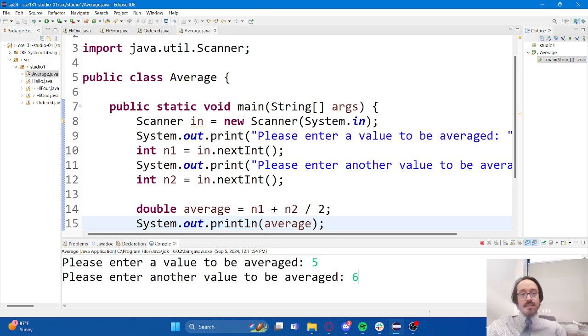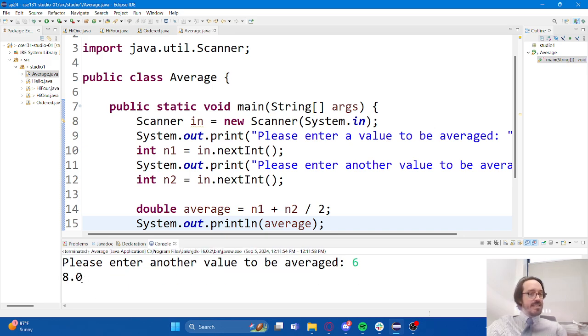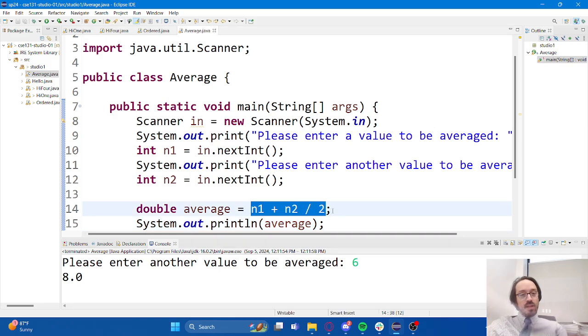5 and 6 gives us 8. That doesn't seem right. It should be 5.5. What the heck happened? Well, let's go back and take a look at our math. It seems like there might be a problem with our math. In fact, there is. If we look at this right here, we can see that it says n1 plus n2 over 2.